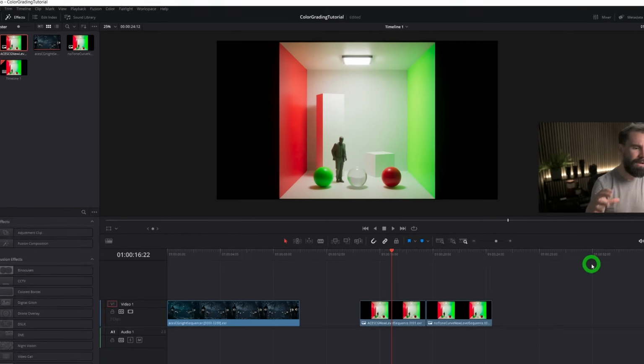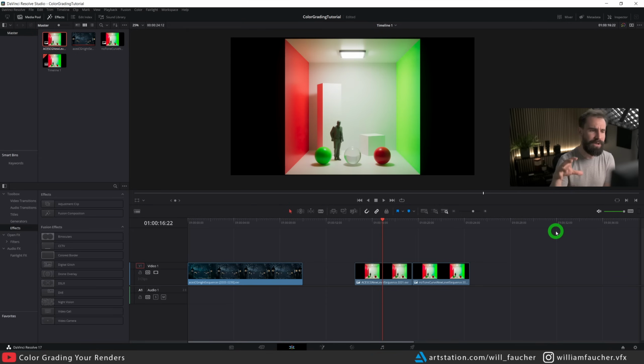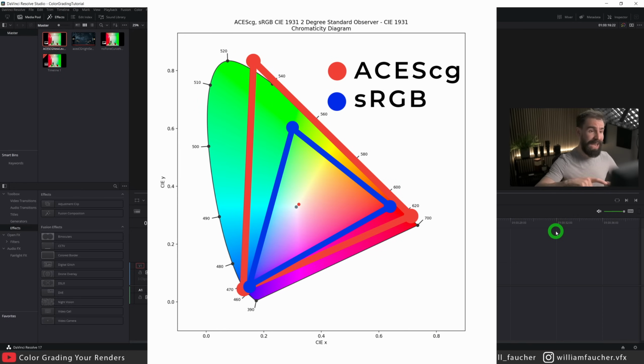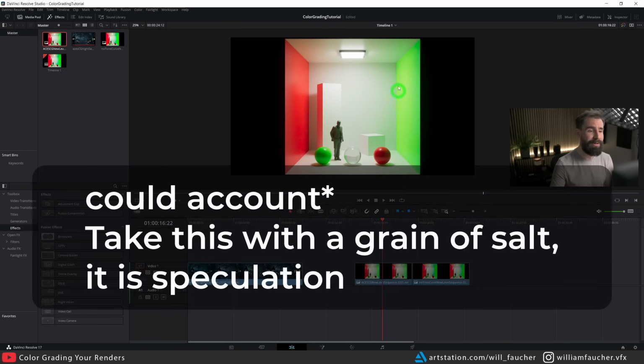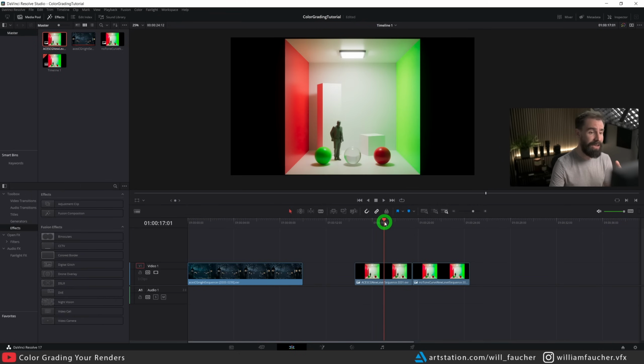And from what I understand, that would probably have to do with the fact that ACES CG has a much wider color gamut than sRGB. Taking a look at this diagram right here, you'll see that ACES CG encompasses a much broader range of colors than the limited sRGB space, especially in the greens. Notice how there's way more range of greens in the ACES CG one. That would account for the difference in greens that we're getting here on the wall in the ACES render and the non-ACES render.